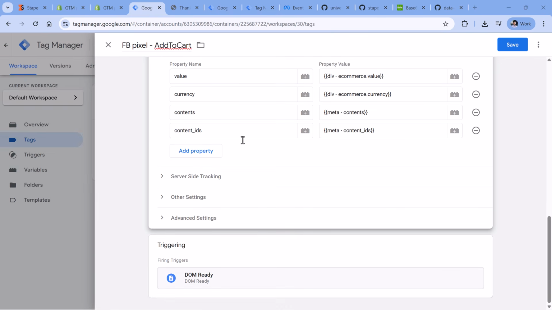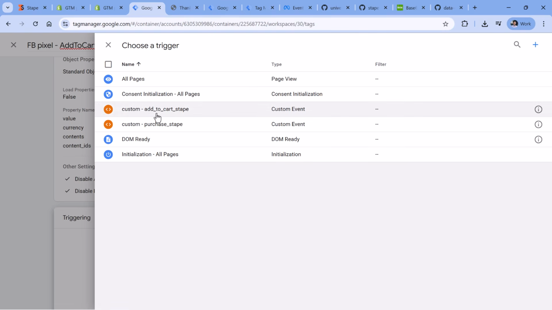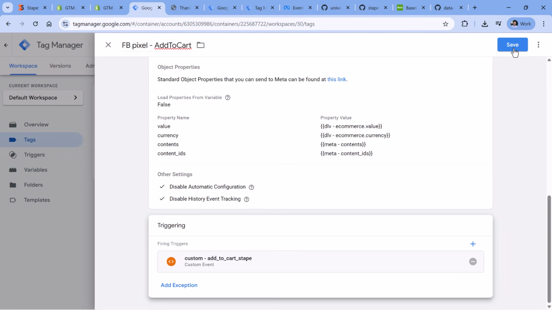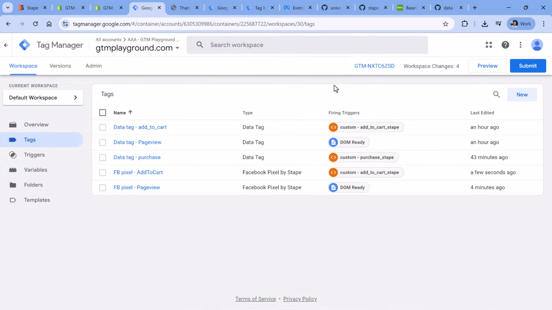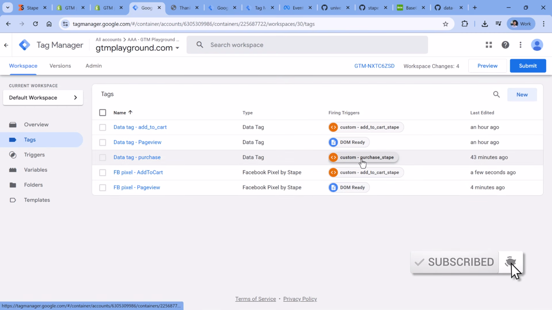Then let's select a trigger. What's important in this case is that the trigger of this tag is the same as that of the add to cart data tag. So click on triggering, remove this trigger, and instead add the add to cart Stape, and then click save. So again, I want to emphasize that add to cart here and add to cart here should use the same trigger. The same applies to page view, and the same will apply to the purchase tag.